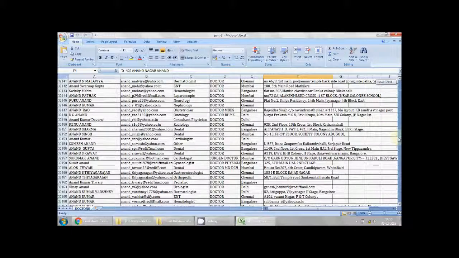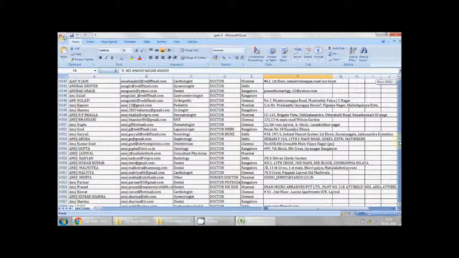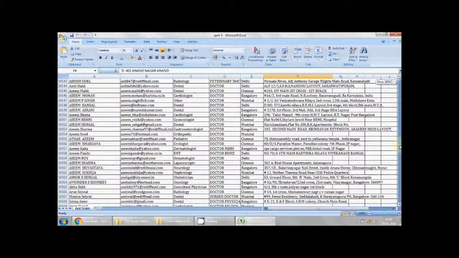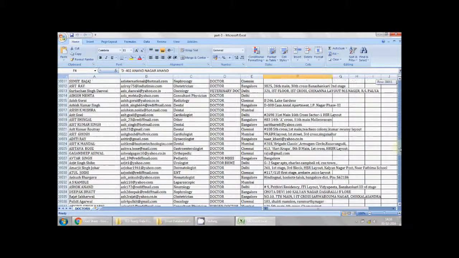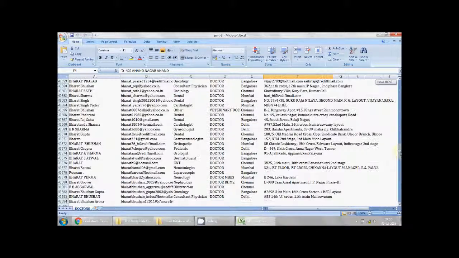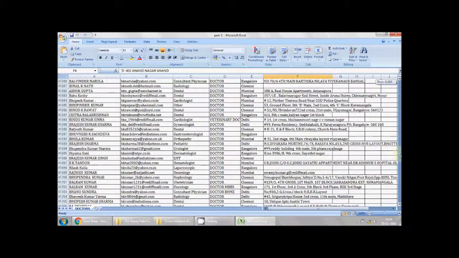in the Excel. So this is how the data is, and I wish you will use this particular data to increase your sales and revenue within a very short span of time. I wish you will be able to multiply your sales and revenue through this data.